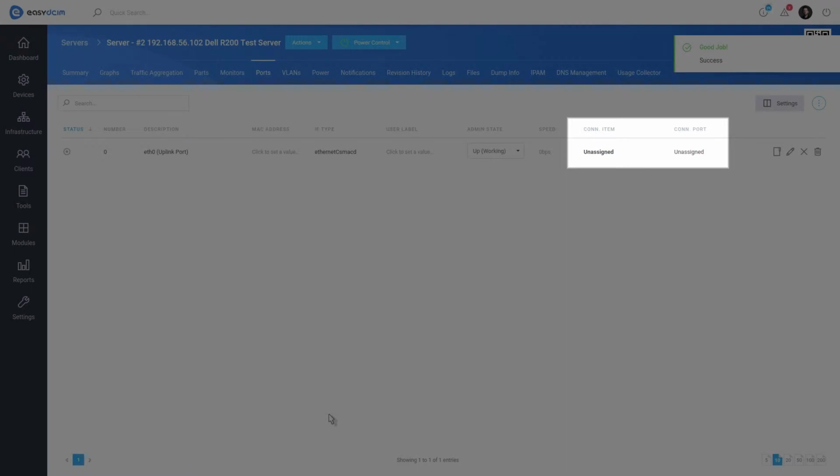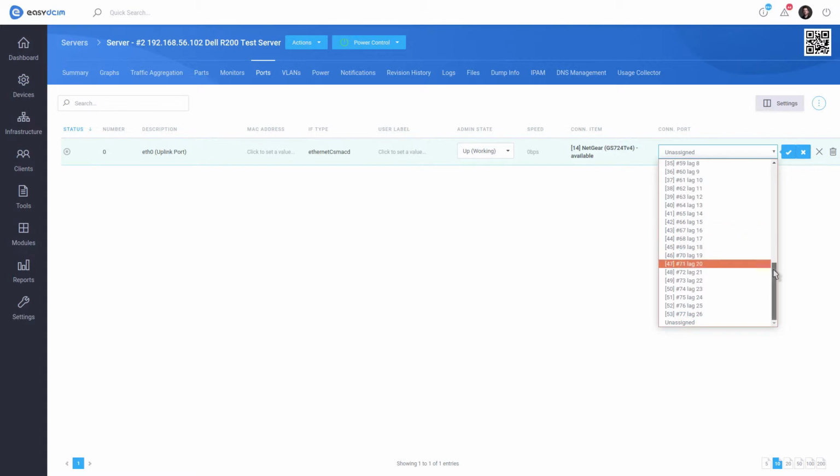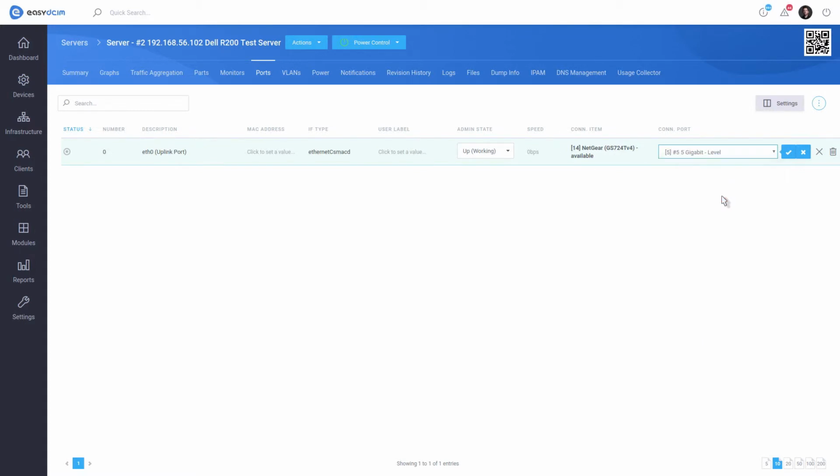The connected item and connected port fields in the table are used for this purpose. In the first one, select the switch that you want to connect the server port to, then choose the appropriate switch port in the second field. That's all! The server port has been connected to the switch port.